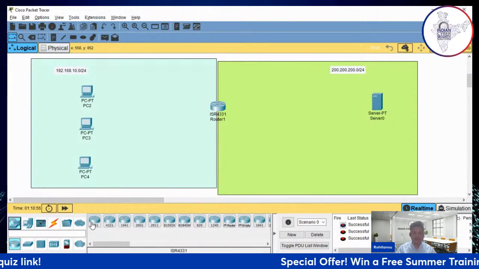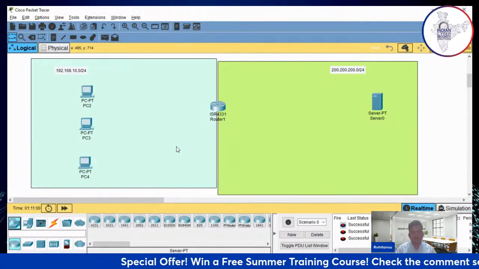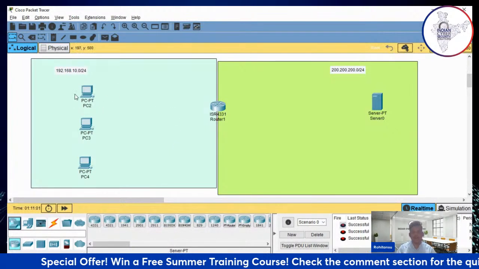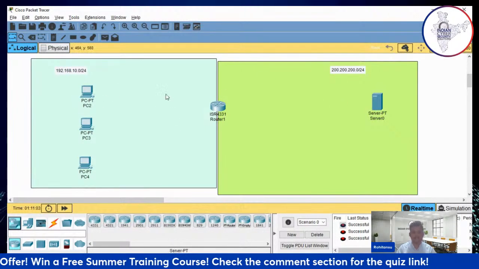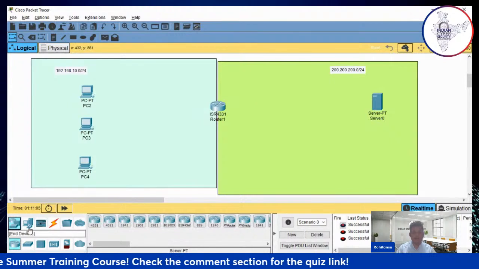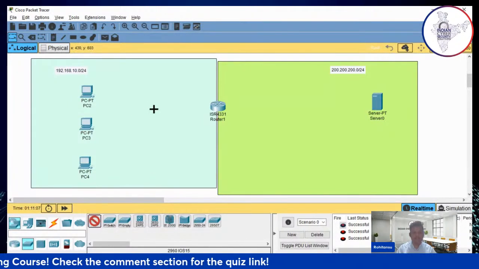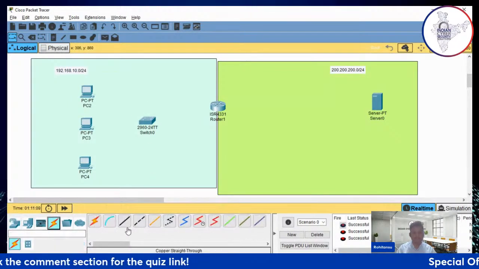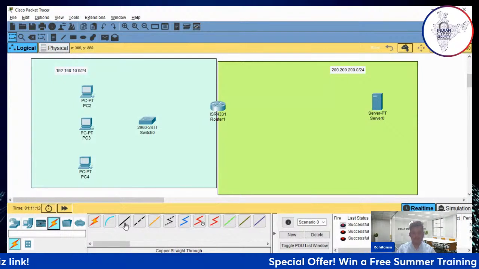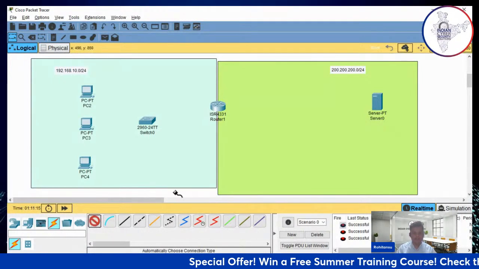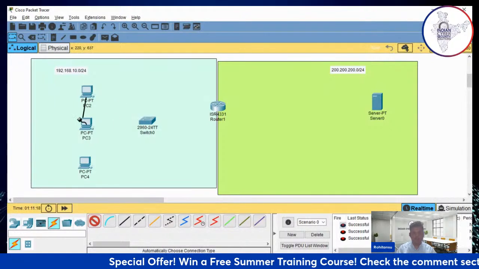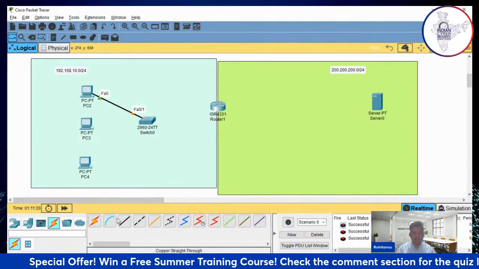Okay, and I need to connect everything to this router. For that, we require a switch because the router has only three interfaces. This particular version of router has only three interfaces, so we cannot connect 1, 2, 3, 4 PCs and a server to it. So for that, we require a switch. Connect everything. If it is the same device, you use the straight through. If it is different devices, you can use all other kinds of cable. So here, I'll connect it.